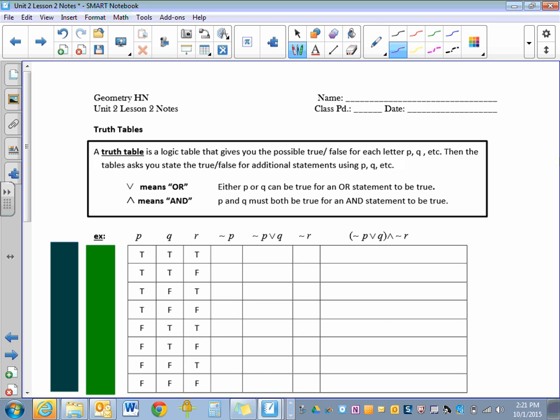Alright, so P, Q, and R just represent statements. That and K, please get your heads up off your desk so I know that you're awake and with us. Thanks.